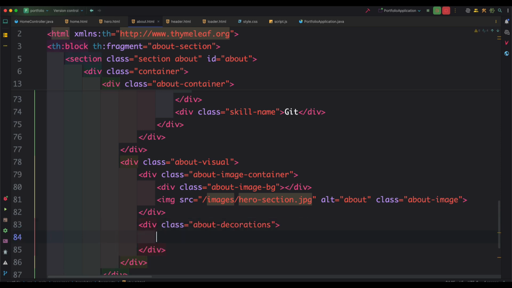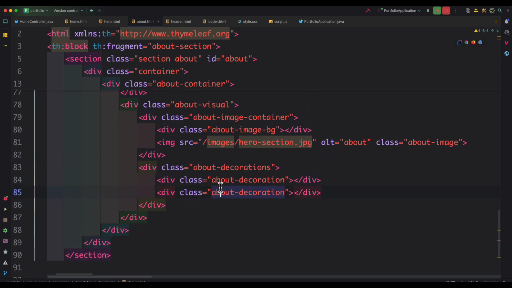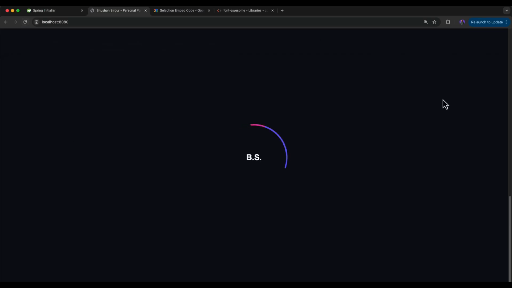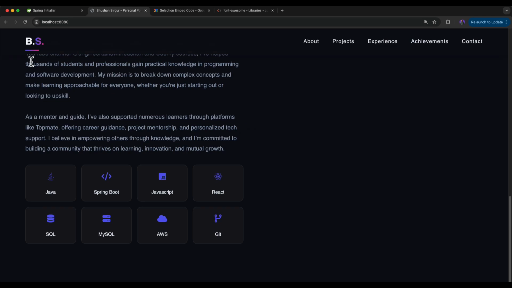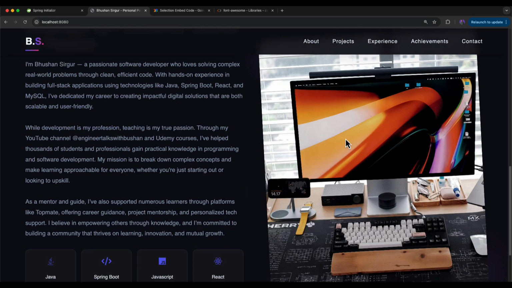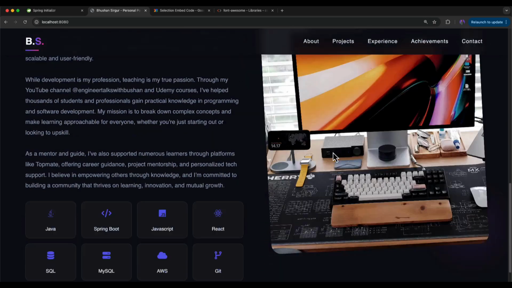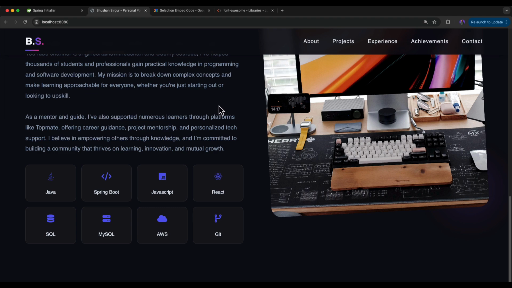And after this div, I'm going to create one more div with a class about decorations, and let's add the div with a class about decoration. Copy this and paste it two times. Okay, now let's save this. With this, let's go to the browser and reload this. We should see the image. Reload this again. Boom, we get the image. Perfect. All right, so with this, now we have completed the about section.